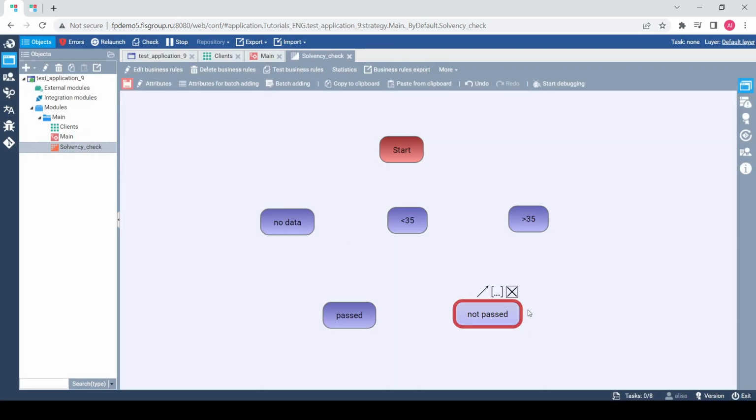Now we need to connect these blocks with each other. When you click on a block, a set of icons appears above it. The first icon, that looks like an arrow, is what we need to create transitions. Click on this arrow, hold down the left mouse button, and drag the mouse pointer to the target block. Now these two blocks are connected. Do the same with the rest of the blocks.